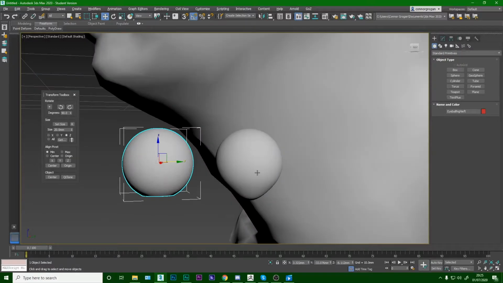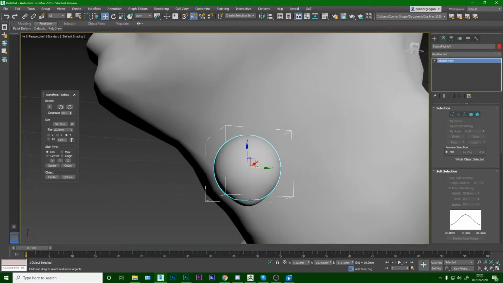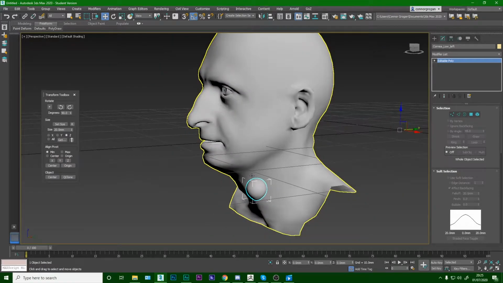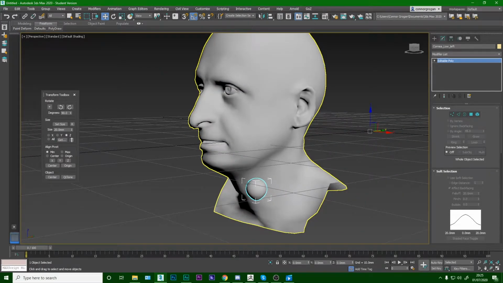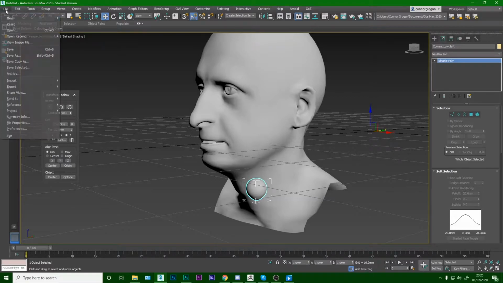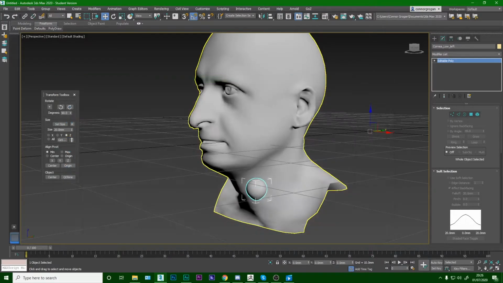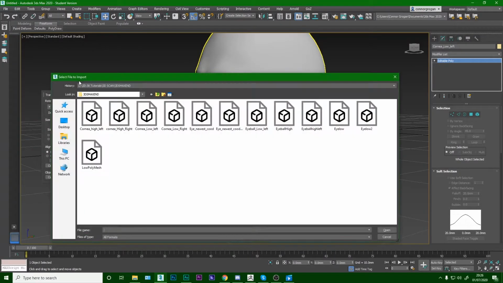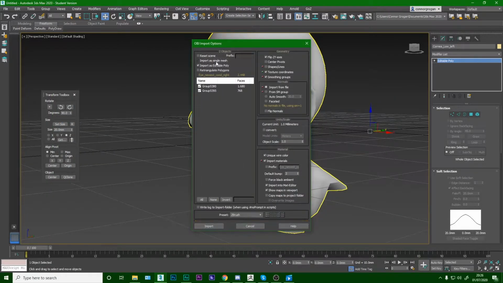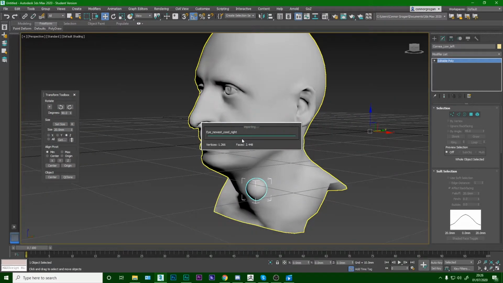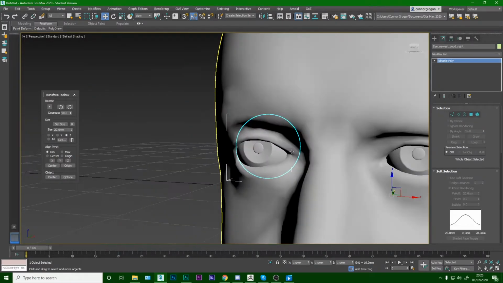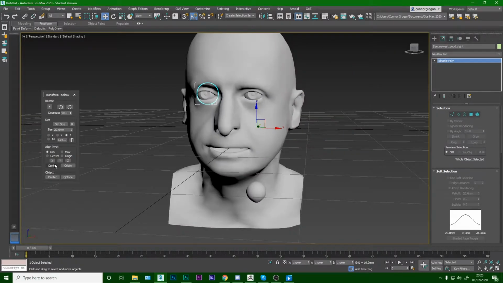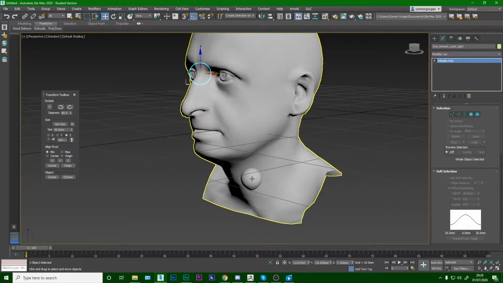So you can see that this is attached to this. This is eyeball high left, and this is cornea low left. So let's import, not merge. Let's import our eye nearest coordinates. We want the right one. This should give us the other eye now. Okay, let's center that.